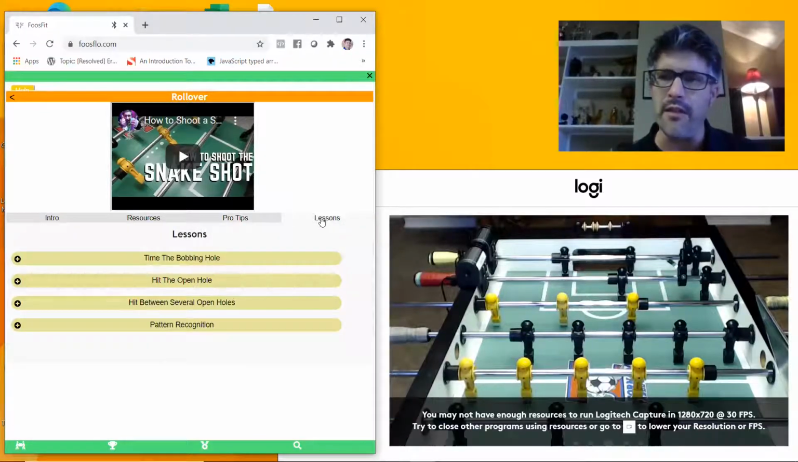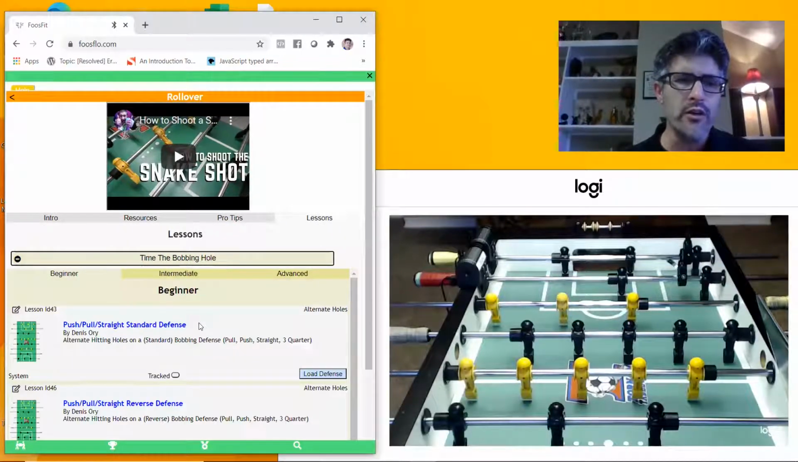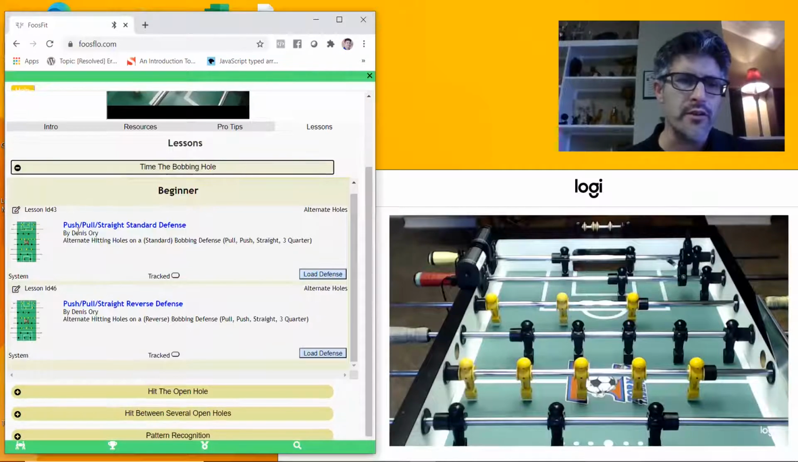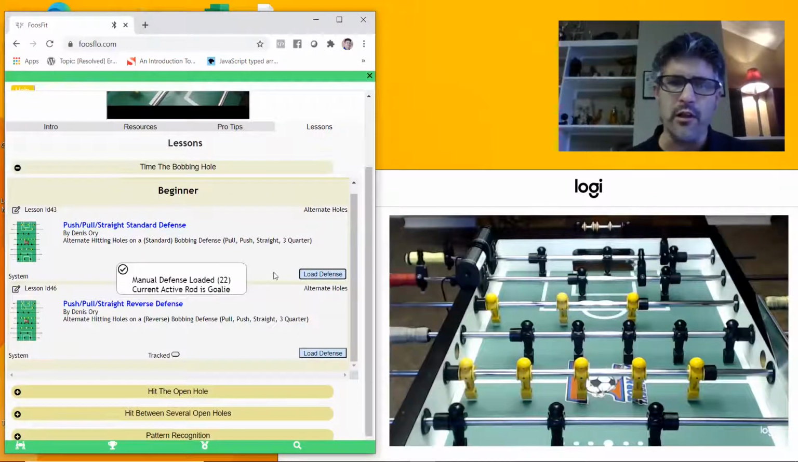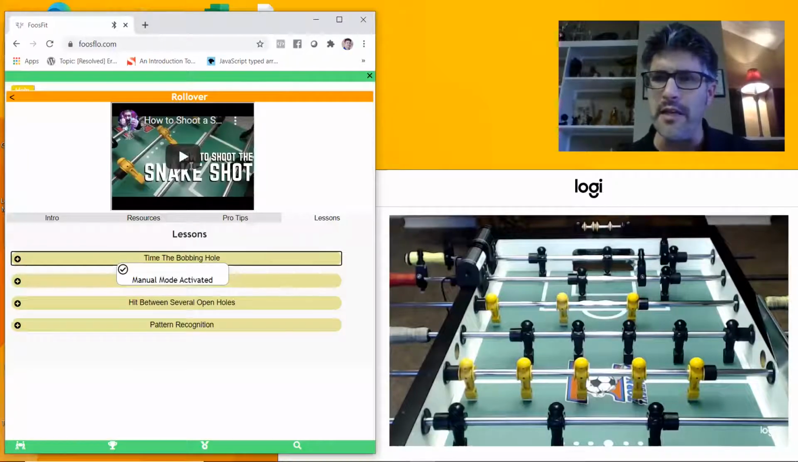Now, this is the meat of why we're here, right? When you go here, you can click on different things, like you can say pull, push, pull, straight, standard defense, and you click load. When you hit load, as you can see, it just loaded something. This is the meat of the playback software and the different lessons.